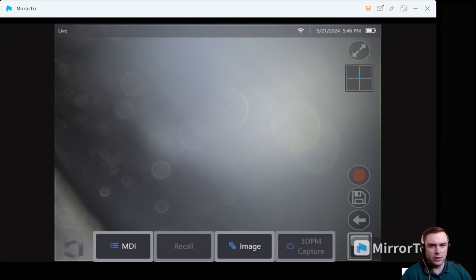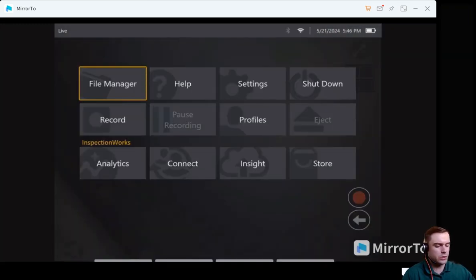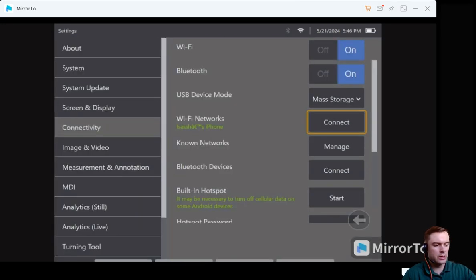A few things that you'll want to do before you get started on your Borescope device. You'll want to go to the main menu and then go to Settings and make sure that you are connected to a Wi-Fi network. So go down to connectivity on the left-hand menu and click connect under Wi-Fi networks.